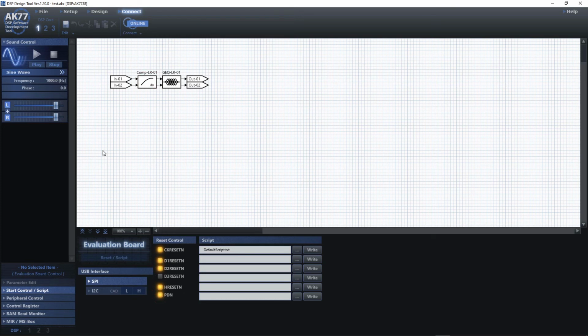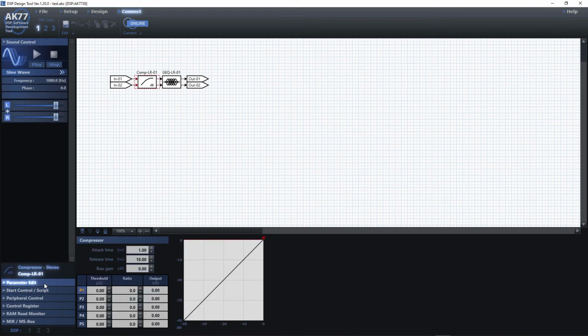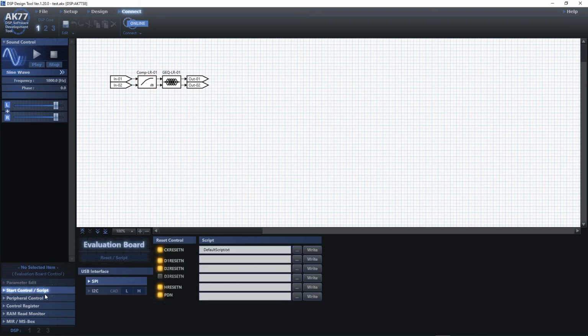In connect mode, you now have a sound control panel on the sidebar, useful for generating test signals, and a property selection pane on the bottom for direct access to control registers, peripheral control, and reading various monitoring values. You now have several options, starting with parameter edit, where you edit component parameters, and start control script, where you have USB interface settings, reset controls for various elements in the DSP, and the script panel for register loading.